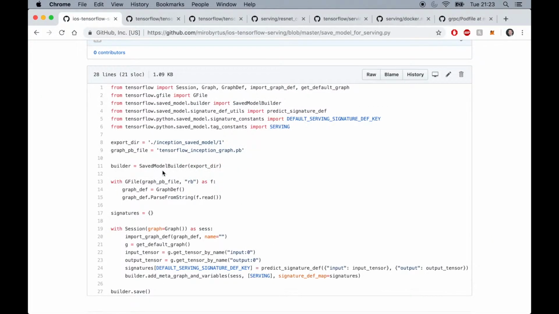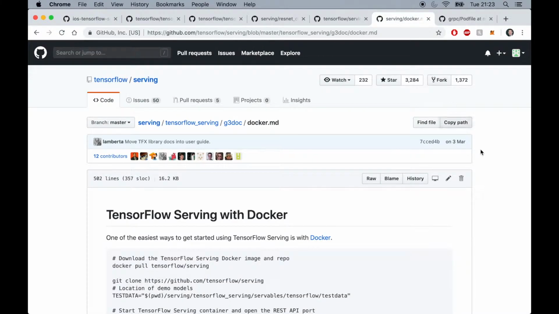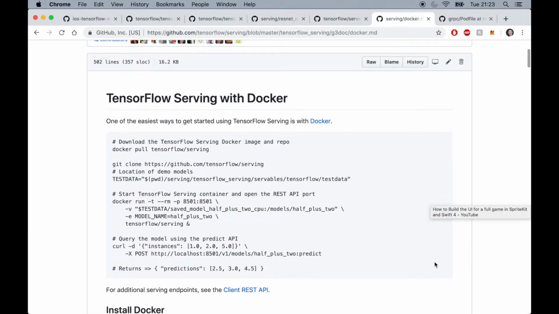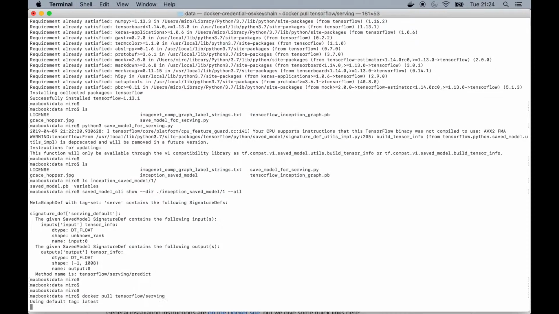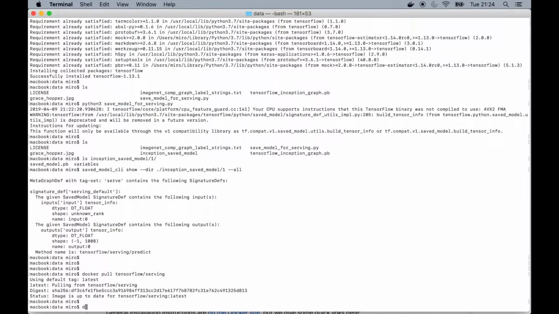Now let's try to serve the model in TensorFlow Serving. We will run it locally in Docker, since that's the recommended way. Don't forget to start Docker. Then open terminal and type docker pull tensorflow/serving. Now we can run TensorFlow Serving with our saved model in Docker.